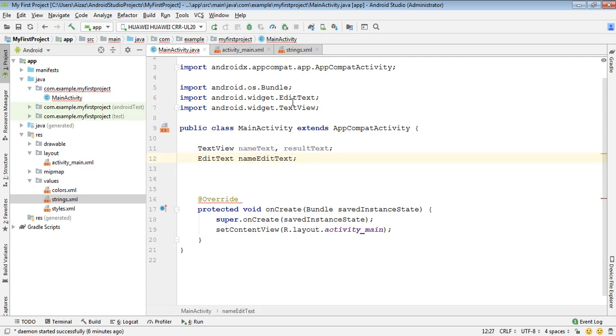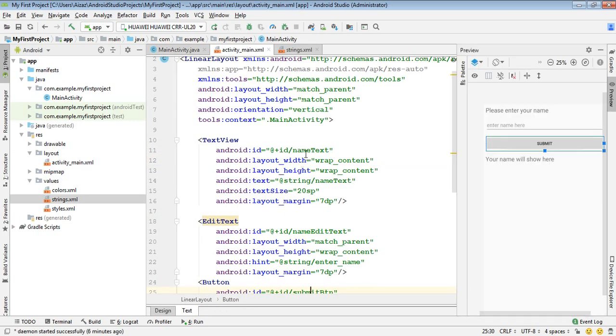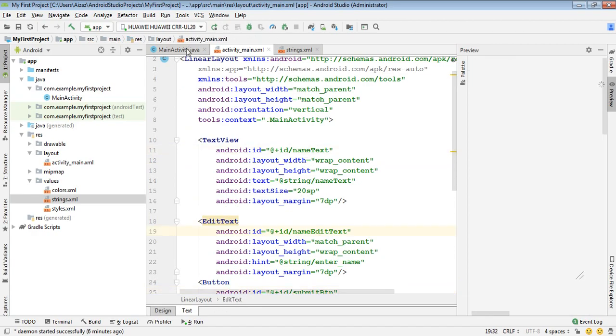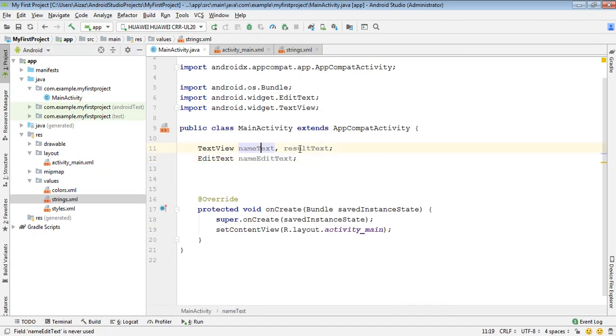Here I am giving the same name which I gave here, but it's not necessary to give the same name. Why am I giving the same name? Because it will be helpful for us. We won't get confused in the coding, because beginners can get confused when they connect it with the Java part. That's why I'm giving the same name.